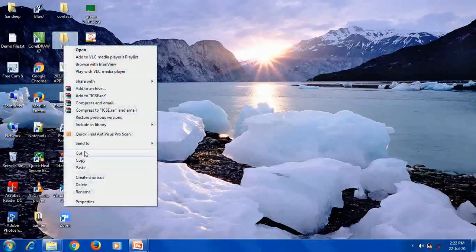So when you use the cut option, that folder completely moves from its location. But when you use the copy option, that folder remains in its original location as well as the new location. So that is the option, copying or moving a file or folder from one drive to another drive. Now you will go to the next point.